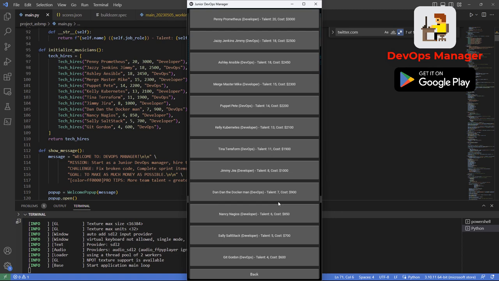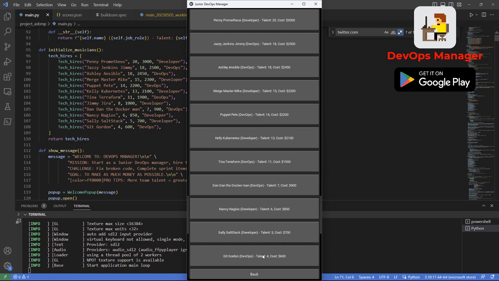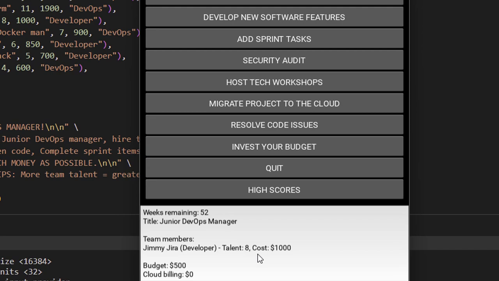So we'll pick Jimmy Jira. So you've got a whole load of people here to pick, but we're going to go for Jimmy Jira just because he's 1,000. He's got a good talent. Talent makes a lot of difference. The more talent you have on average, the better you manage to score in the game. It's a good idea to get players with high talent.